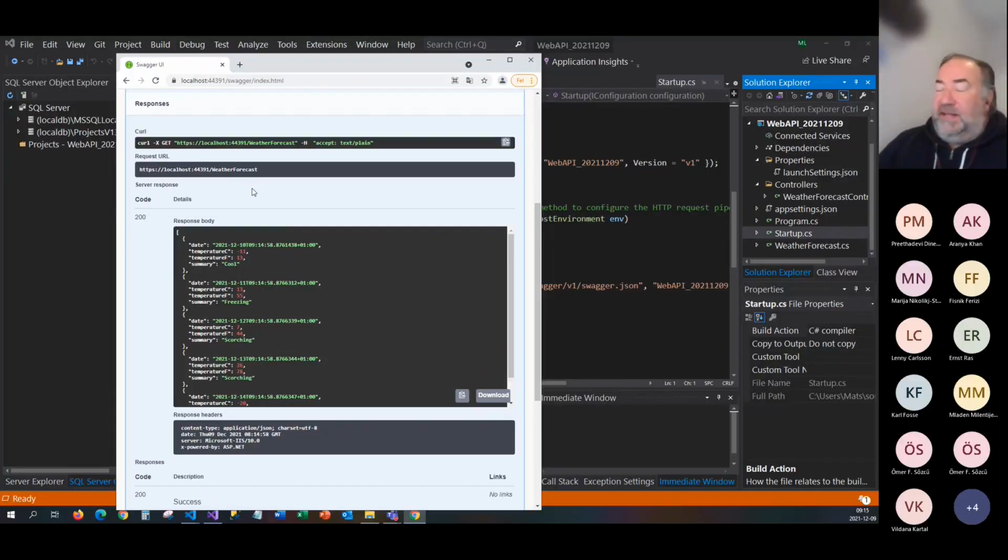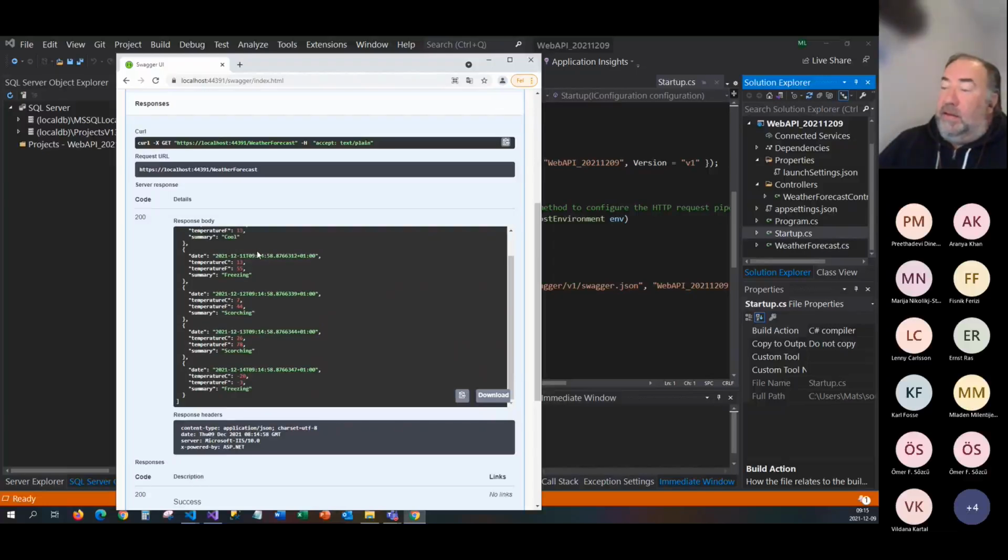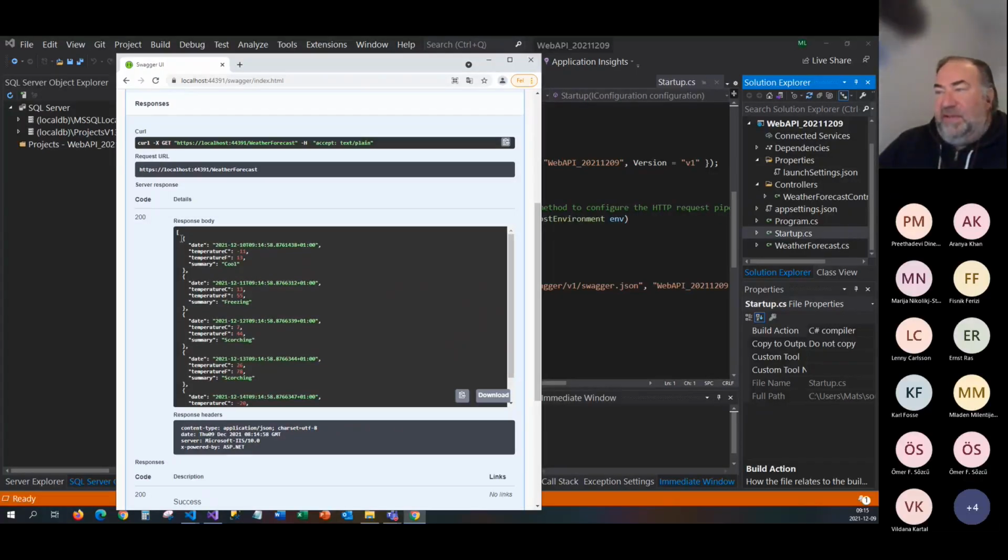So you will see that here's a response body. And it has like 5 different objects inside. You see, it's a little bit like JavaScript arrays, but this is JSON actually. So this is the format called JSON.